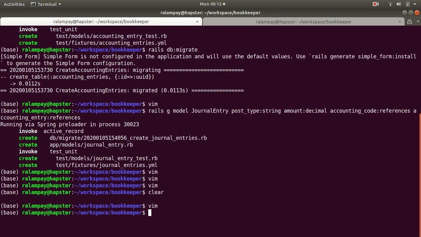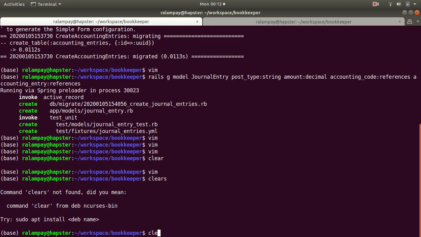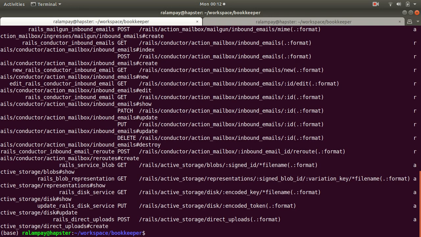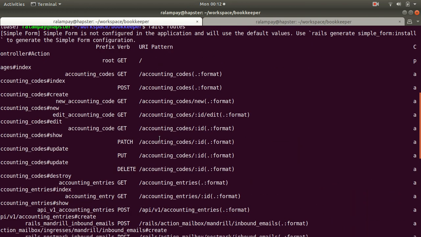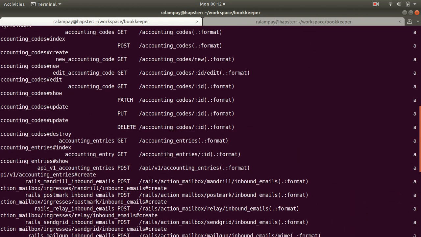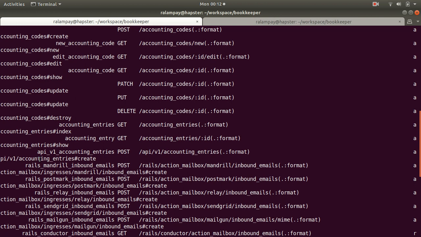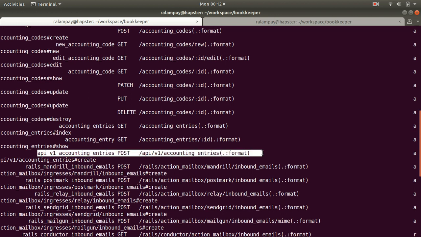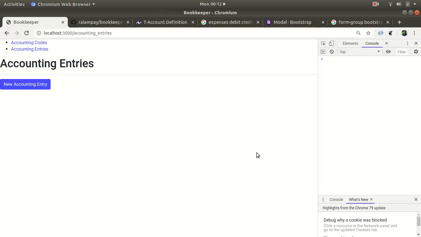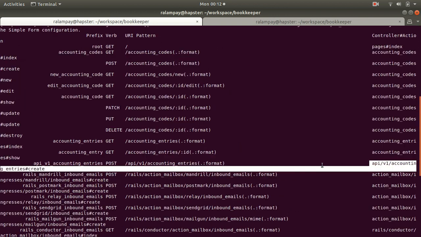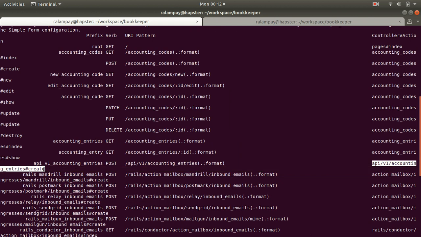And just to verify, let's see what the URL looks like. Okay, so for accounting entries, we have a post. We should have a post somewhere. Okay, here we go. API v1 accounting entries post. Okay, so that's working. But it also means that I'll have to point to a controller found in API. Just expand this, found in API v1 accounting entries create.